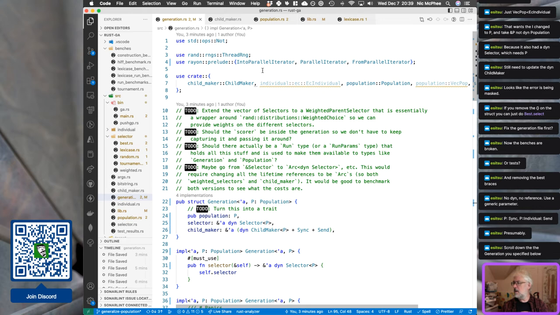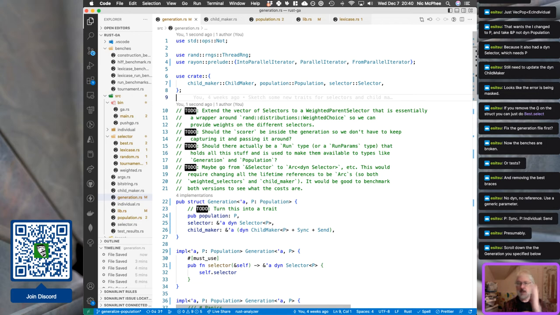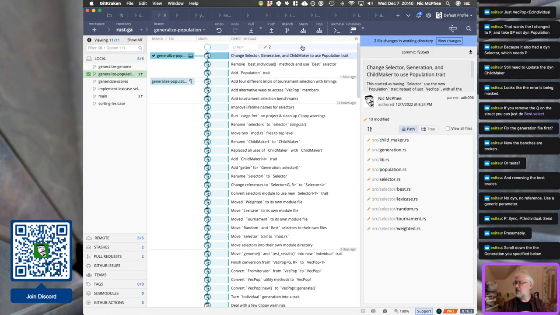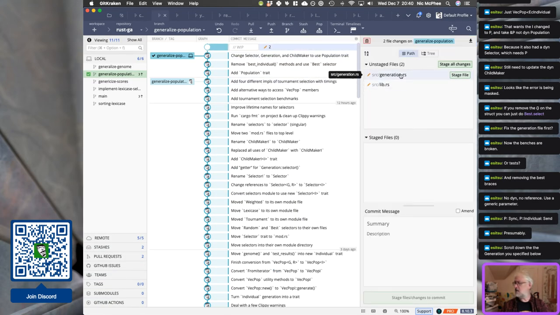Generation. Hey, we're no longer referring to EC individual, and we're no longer referring to VecPop. That is cool. That is very shiny. Okay. So we definitely should commit, because that was a lot of change, but only in two files.